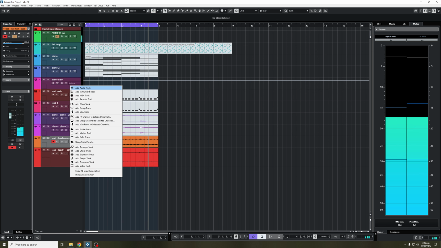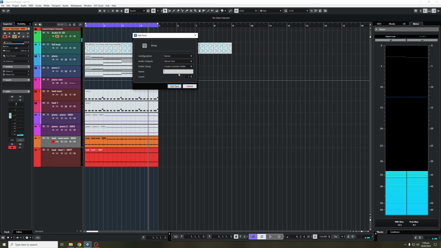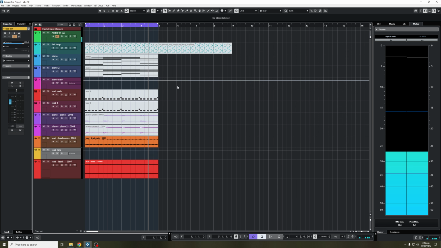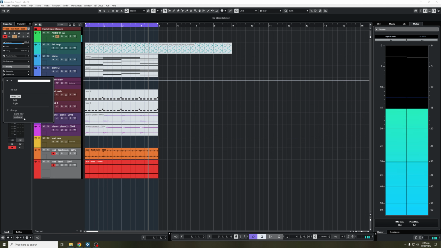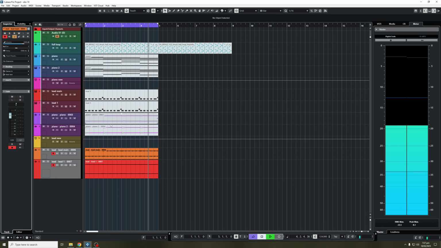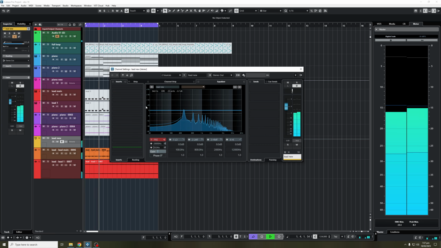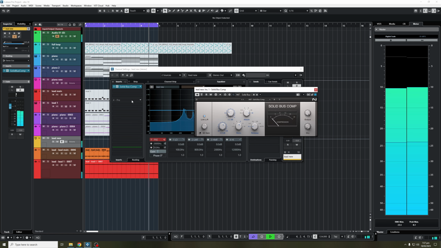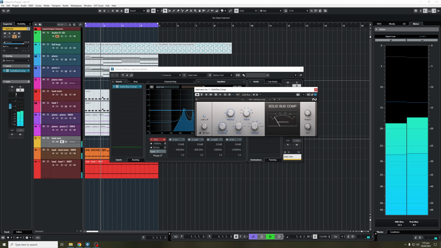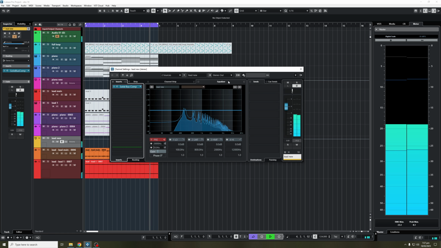Okay, we're going to add a group track here. We're going to call this lead new. And now we're going to route both of these into our new group. Let's have a listen now. I'll start doing some processing on this. Let's get our bus compressor going. Yeah, that sounds pretty cool.